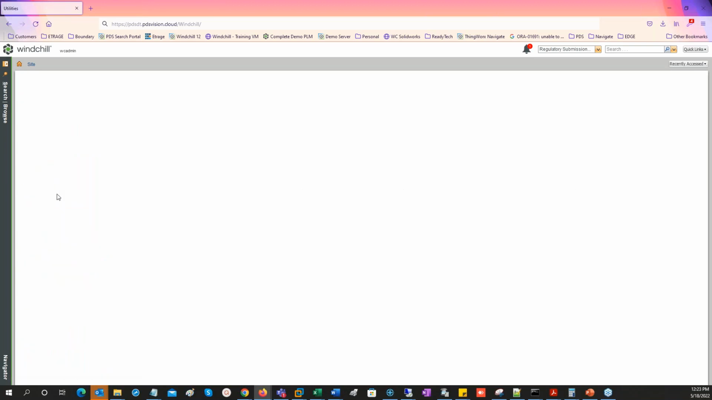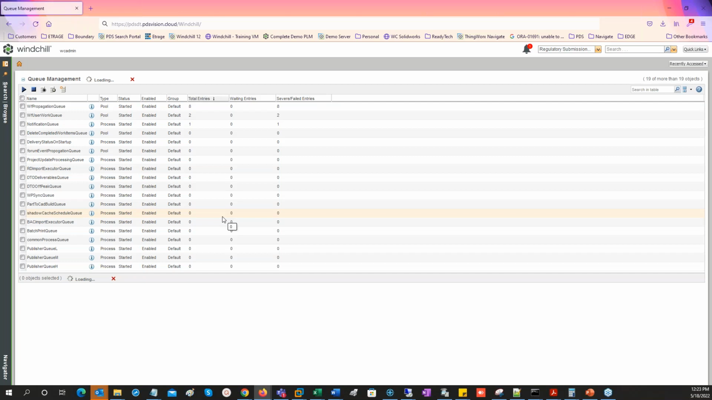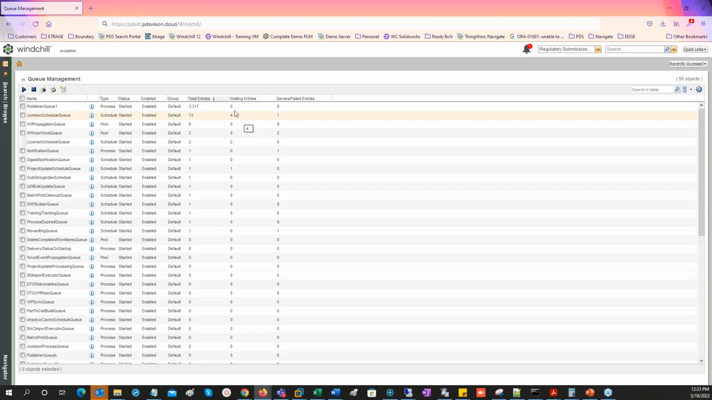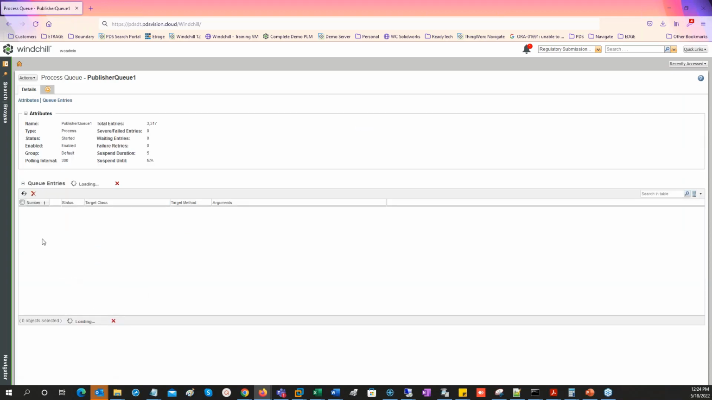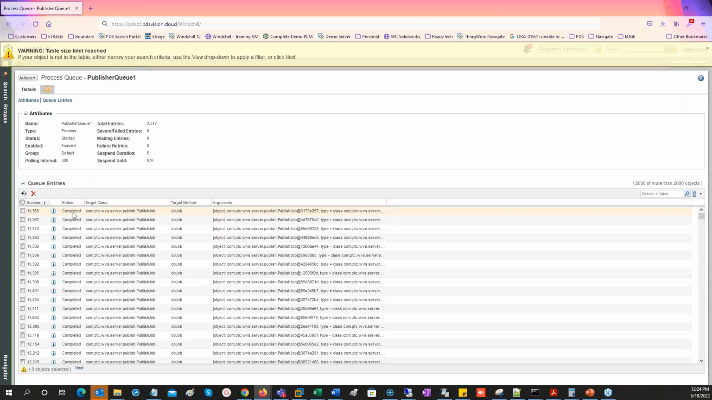The next one I want to look at is the queue manager here. So in the queues here, if I sort by the entries, I can see these are all the entries for my publisher queue. In this case, I can see nothing has actually failed for this publisher queue. Nothing is waiting in the entry, but I have a total of over 3,000 entries in there. So this tells me that these are all the successful entries. If I go into this queue, I will see that this has actually completed.